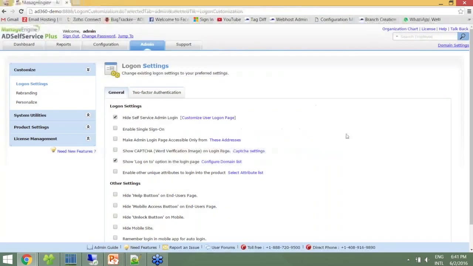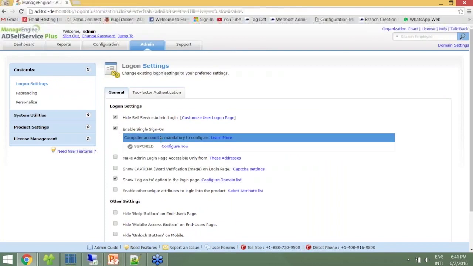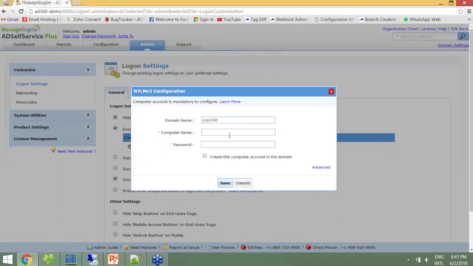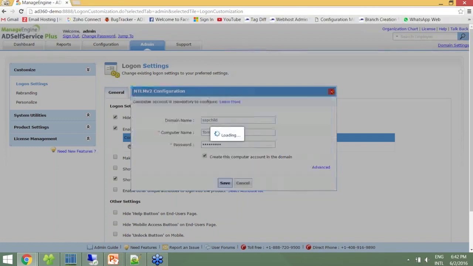So let me just close that and enable single sign-on. I click on Configure now. What is important is that for single sign-on, we use NTLM v2 configuration, where we have to configure a computer account for the single sign-on. So let me just type in the computer account name, that is Tom Workshop 1, and the password. I believe this computer account does not exist yet in the domain, so I'll just tick on this and click Save.